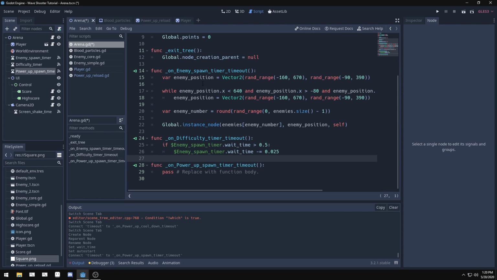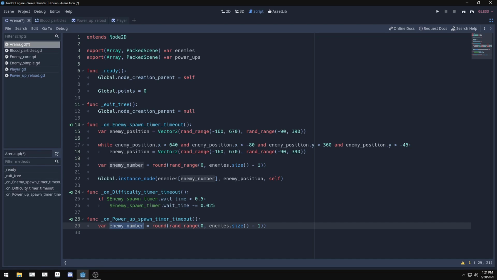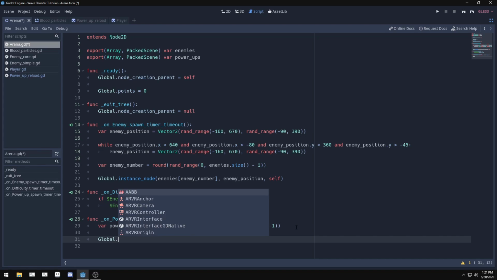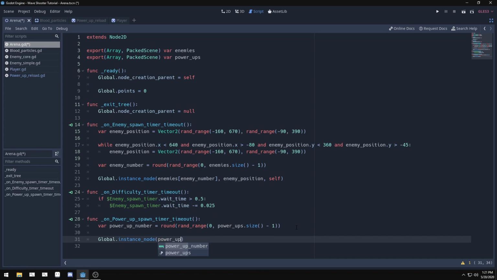So we're basically going to be using lots of the same code from the enemy. Let's actually copy this enemy number thing that we're doing up here. And we can paste that down here, and instead of enemy number, I can write power up number. We're saying power up number equals random range 0 to power ups dot size minus 1. So now we've picked out the power up that we're using, the index of that, and now we want to instance it. So we can do global dot instance node power ups, and we can write power up number. So we're instancing that power up now, and then we need to set the position.